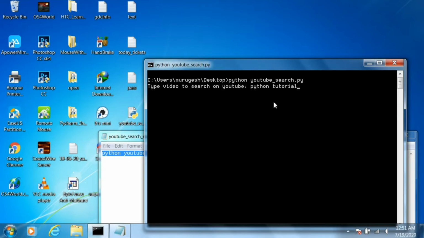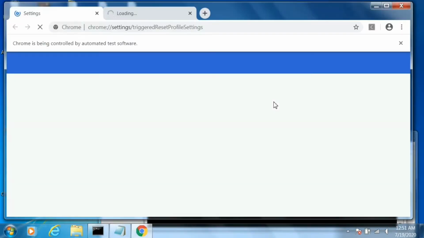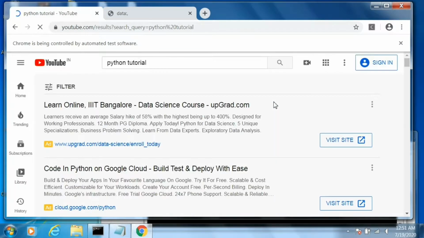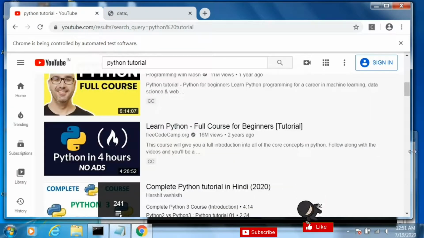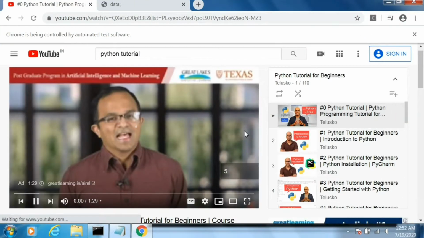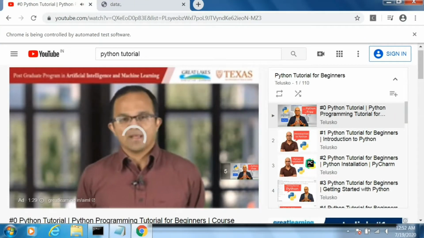Then type the YouTube video that you want to search. I am searching Python tutorial. Then press enter. It will automatically open your Chrome browser and go to YouTube, and with that Python tutorial it will search for videos.